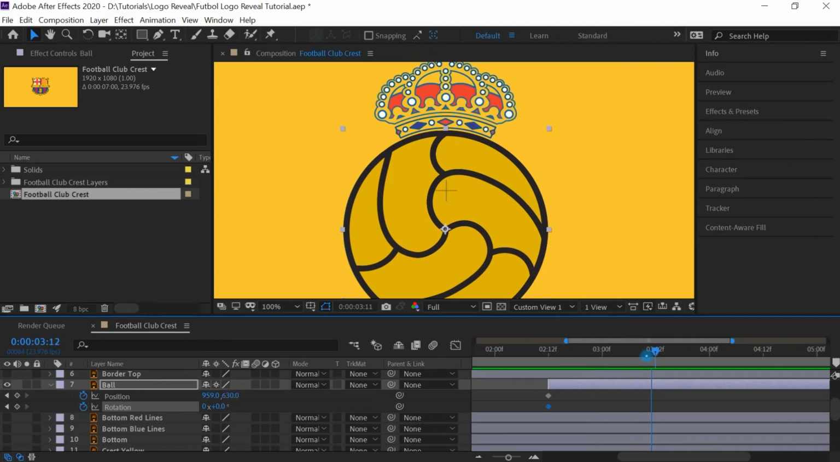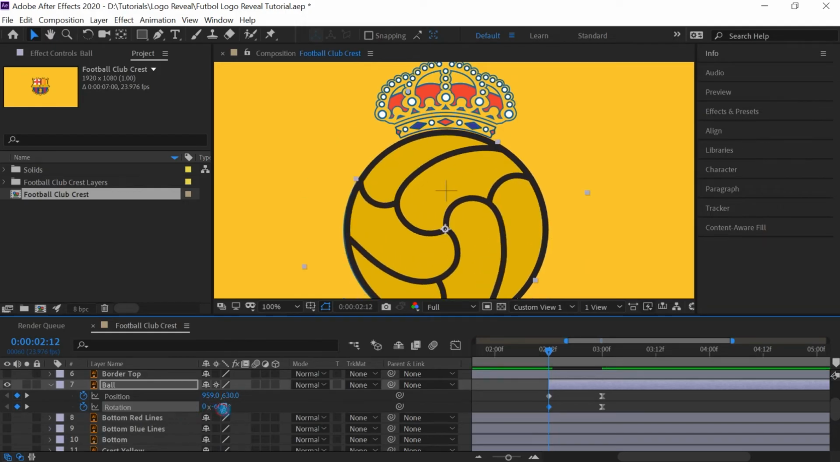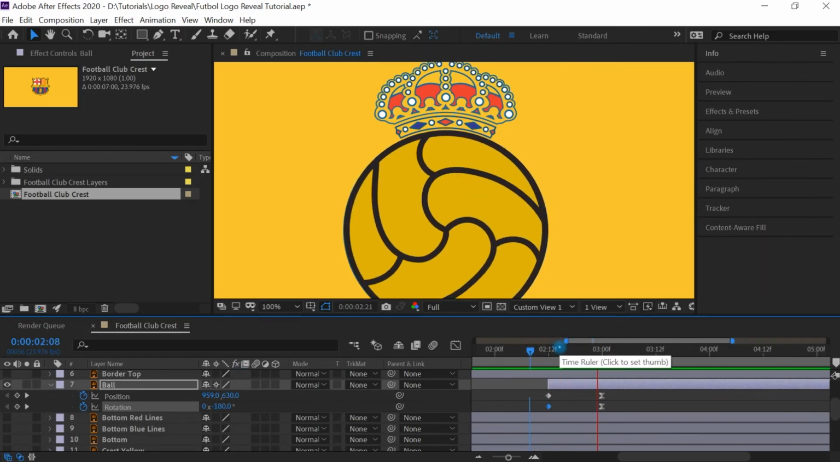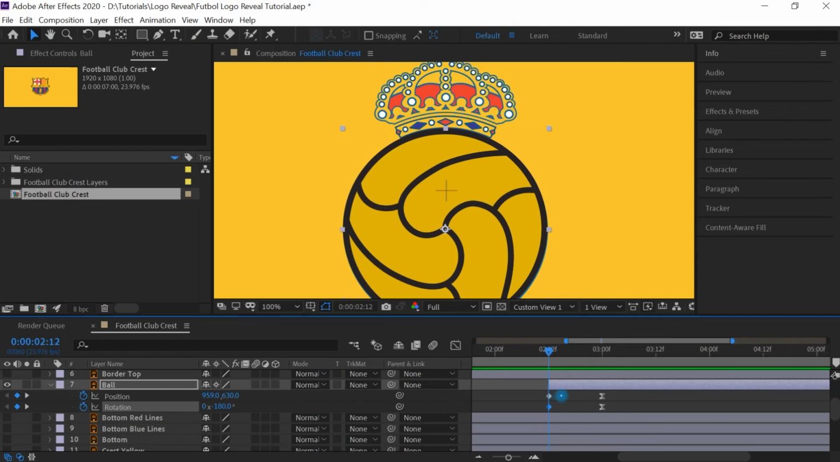And let's move the current time indicator all the way to 3 seconds. Let's add keyframes. Select this pair of keyframes and F9 for easy ease. And let's go back to the first set of keyframes. Now select this keyframe for the rotation and let's make it -180. So we have it rotating. Okay. And then select the first set of keyframes for the position and let's move it along the x-axis.